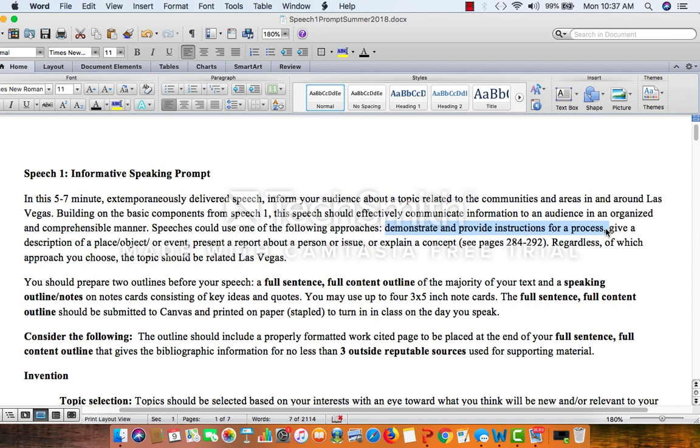And you're explaining a process. Or you could also give a description of a place, object, or event. And most people, for their informative speech, pick something along these lines. So if there's a hotel that you know a lot about, you want to tell us about New York, New York, or you want to tell us about the Luxor, or you want to tell us about the Fremont experience, right? Those are all acceptable topics. Or Red Rock Canyon, right? The things we can do at Red Rock Canyon, or 3 aspects of Red Rock Canyon, are all acceptable topics. You could also talk to us about an event, right? Tell us about some event that occurs.